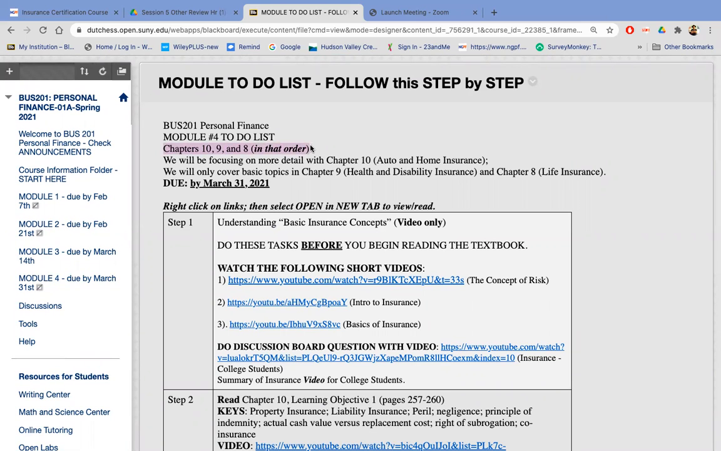Okay, so we're going to start with Chapter 10, which covers property and liability insurance, which is basically what your auto insurance is and what your homeowners or renters insurance is like. It's very important for college students to know a lot about that. And then we'll move on to Chapter 9, which is about health insurance and disability insurance. Very important concepts to understand. And we'll finish up with Chapter 8 on life insurance.